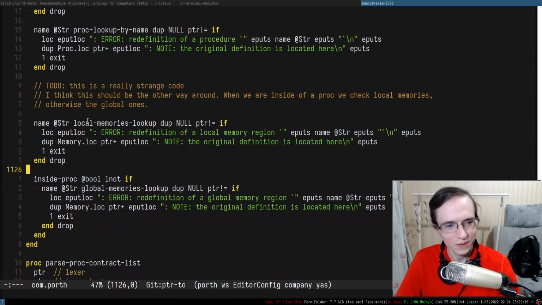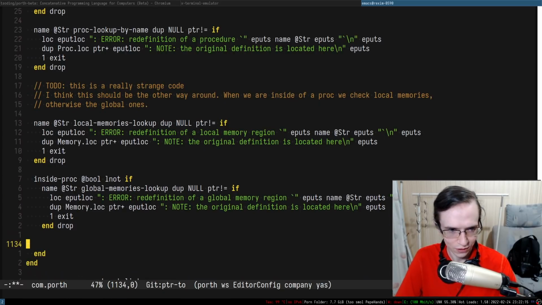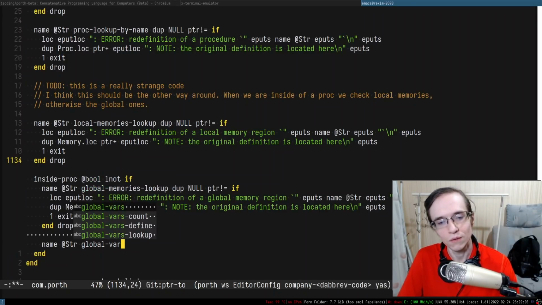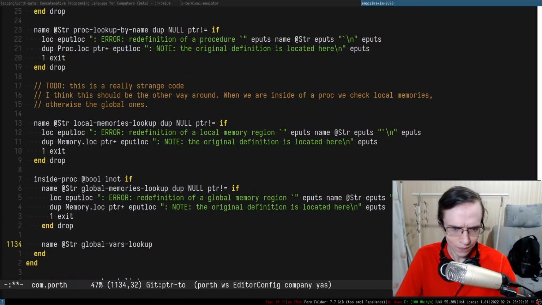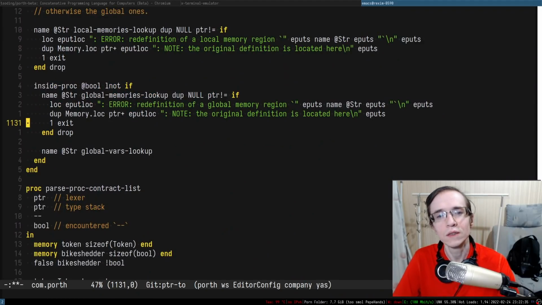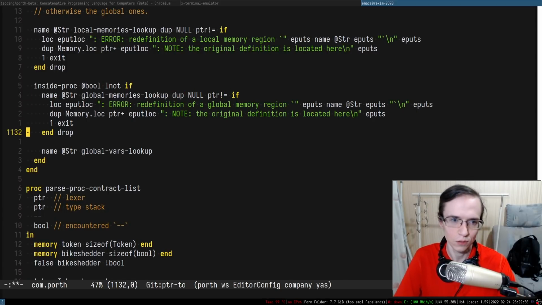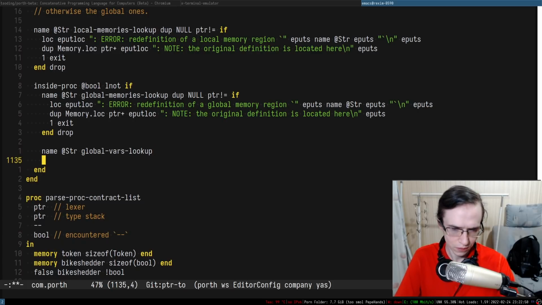Okay, so, all right, so here's the global memories, and we can take the name, all right, and let's say global vars lookup. So in global vars lookup, we duplicate and then we check whether it's a pointer or not. Interestingly here, we take this thing. This is very old code. I duplicate this thing, and if it's not equal to null, I'm okay. I see what's going on in here.